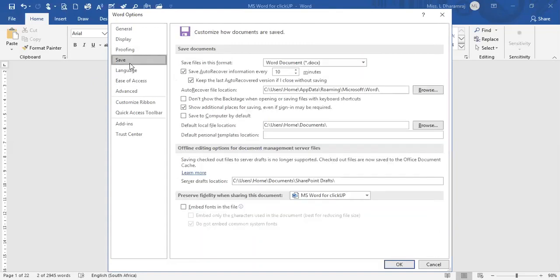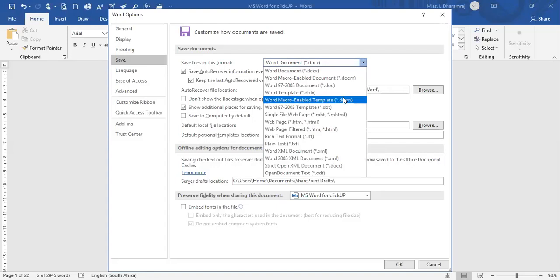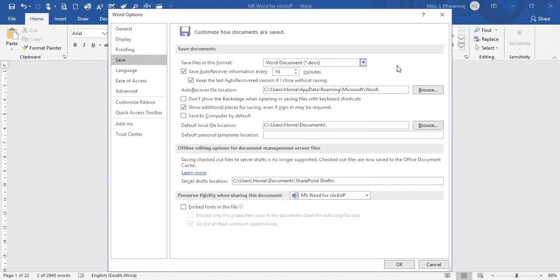Under the save options, what's important here is save files in this format. So all my files are saved as a Word document, but I could actually change this and say perhaps a template or whatever my requirements may be. Remember, this means that all documents that you save will be saved in this file format.